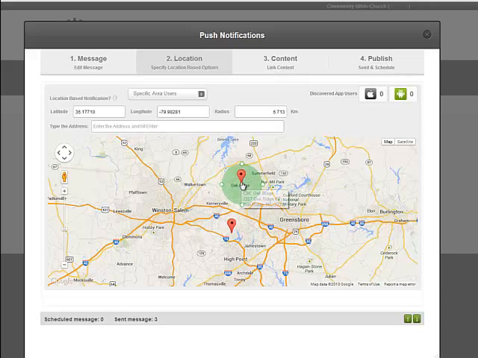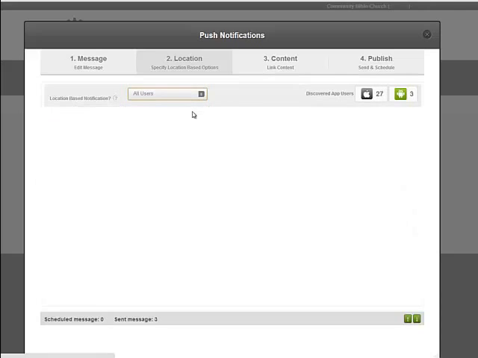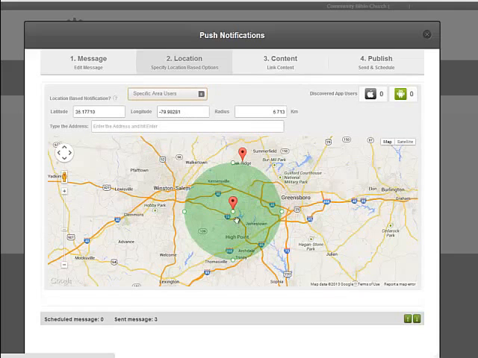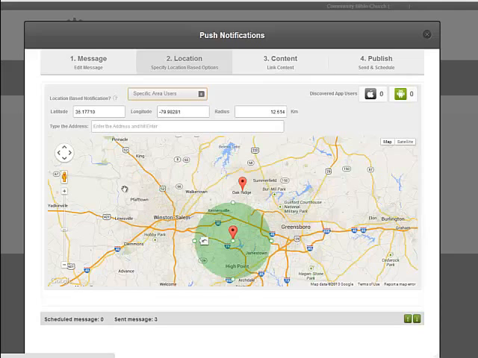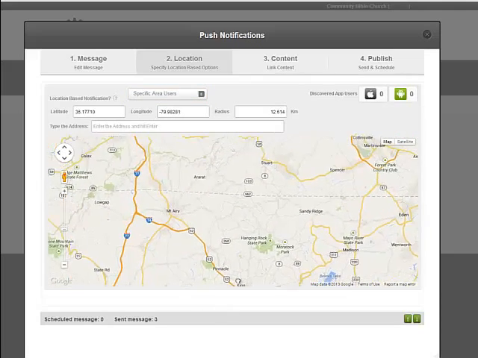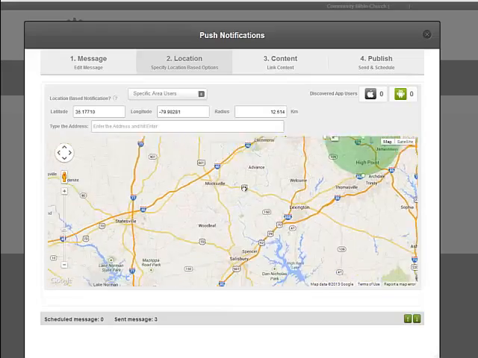So here, if we want to send a notification out on Sunday morning just to this location, you could do that. Now again, you can go all users. That'll send it to everybody. You can go a specific area, and that can be right at home base if you want it to go. If you want it to include both locations on a Sunday morning, you can do that. Or let's say you had some folks serving on a mission. Let's say they were down in Charlotte.